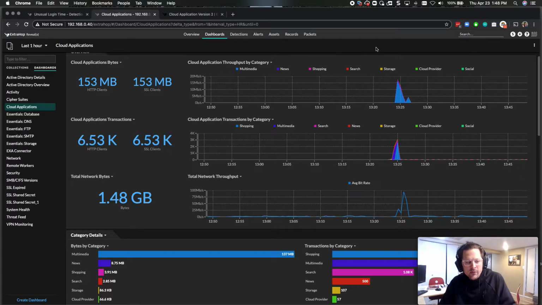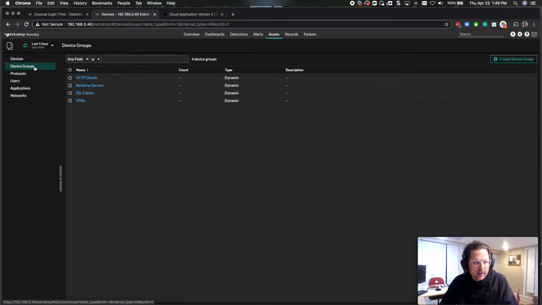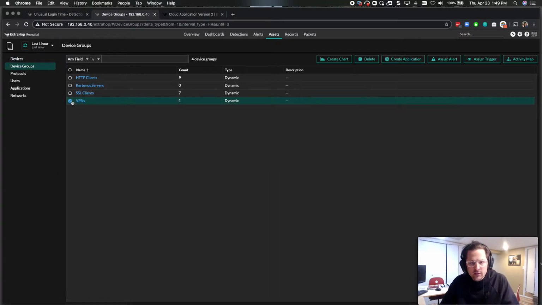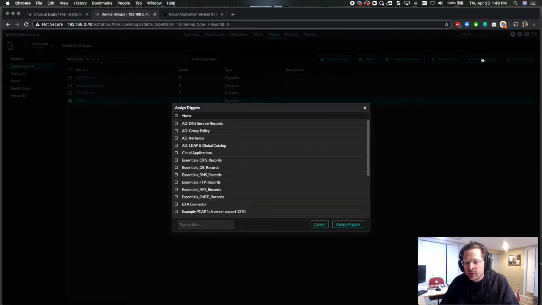In my environment, I applied it to everything. In your environment, if you want to get just the VPN users, you apply it to your VPN device group. So you'd go into your VPN assets, go into device groups, go to VPNs, and assign the trigger of cloud applications to that group. Then it'll scoop up anything in the VPN users group and create a cloud application metric bucket that we can then display from the dashboard.